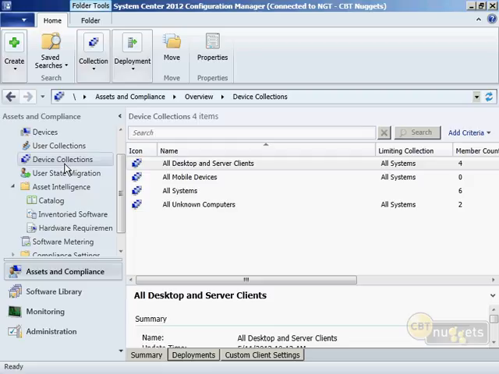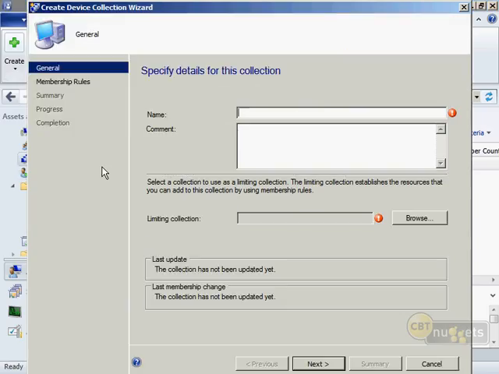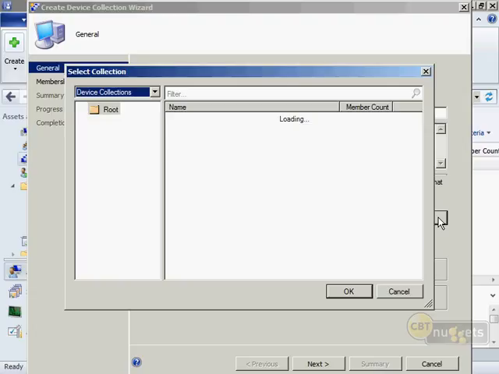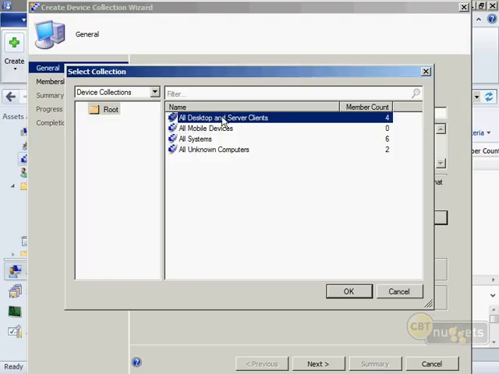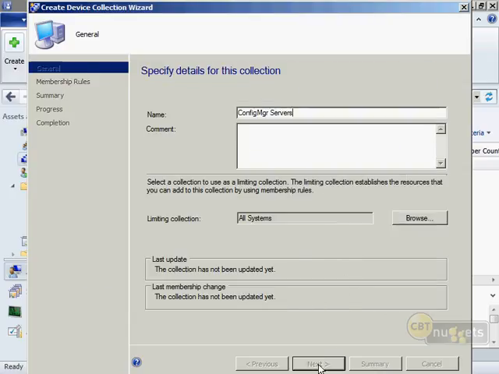But what I want to do is show you how you can create some very standard, very simple collections using what's called direct membership. So let's create a collection, and we'll call this Config Manager Servers. When I create a collection, I have to limit it to another collection. I can do that to all systems, or all desktop and server clients, for example. Let's set it to all systems.